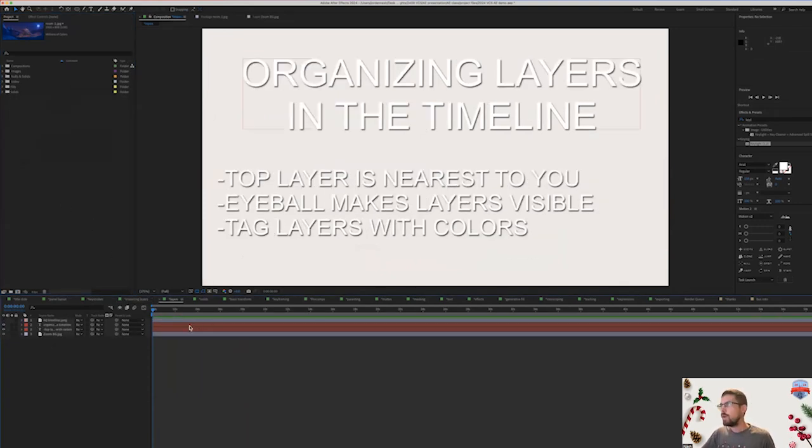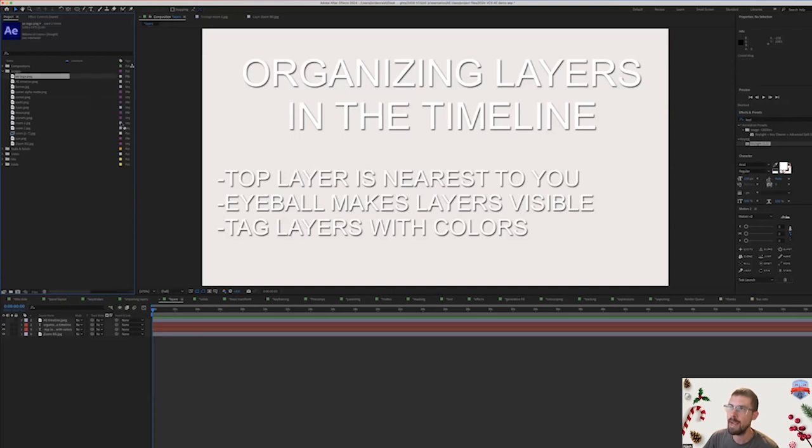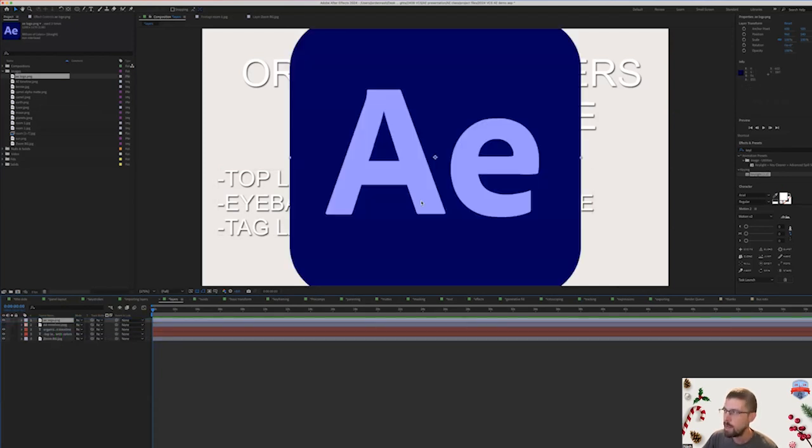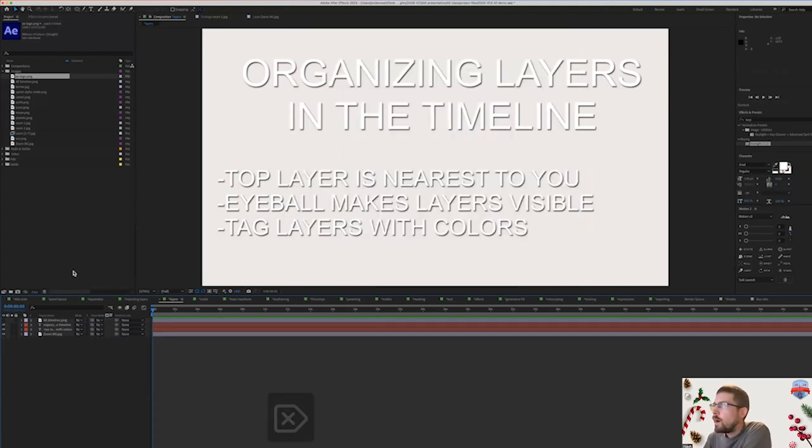Let's talk about layers, organizing layers in the timeline. So out of here in my project panel, I can grab any image that I want to, click and drag it down onto my timeline, and it now adds another layer onto my timeline. Now we can't see that because it's underneath all of these layers. Let's move this up to the top, and boom, there's my logo. So it does read top to bottom. Top layers you see in front of you, bottom layers you see at the bottom. Top layer is nearest to you.